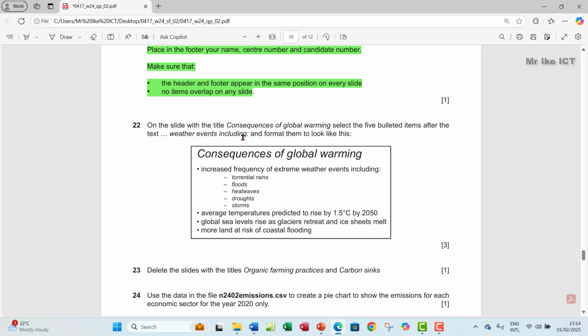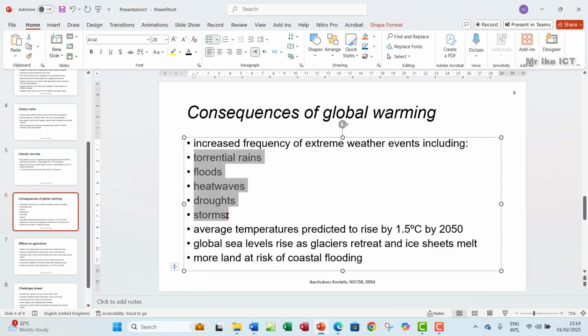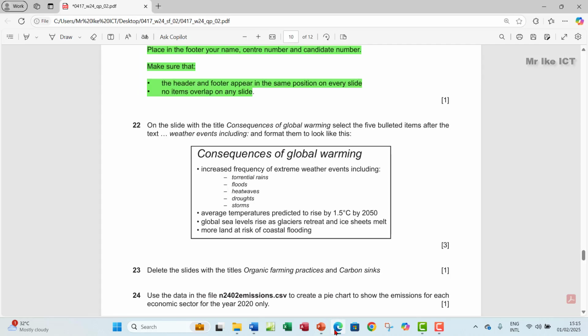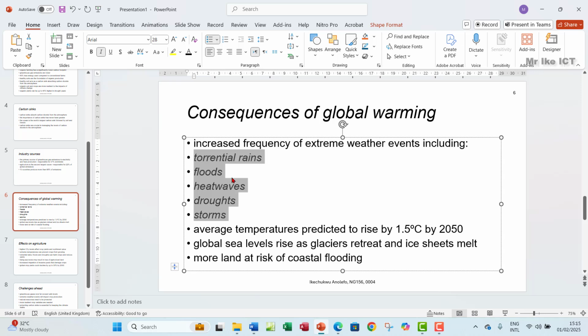Whether events including, and format them to look like this. Okay, so we're going to format this. We're going to format it to look like what we have here. So what I'm going to do here is select them from here to here. You want to make it italics, of course, yes, italics.